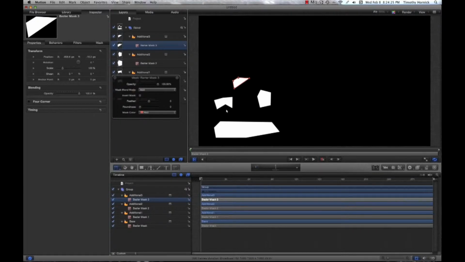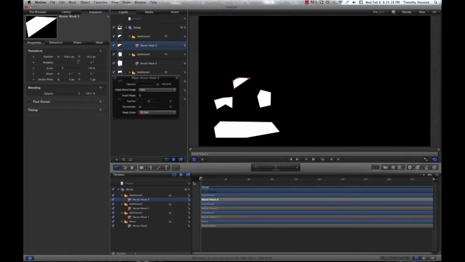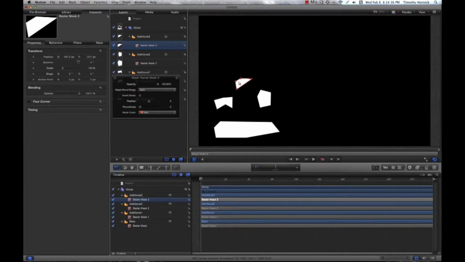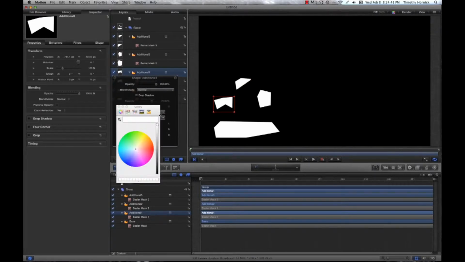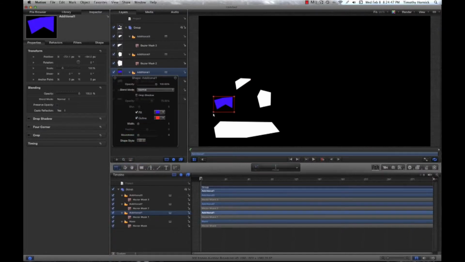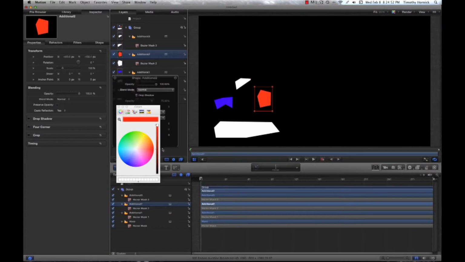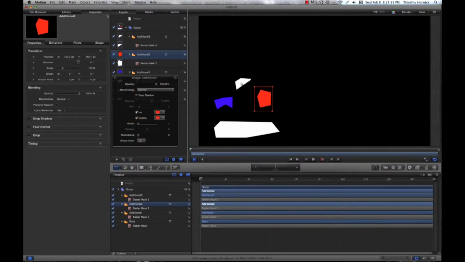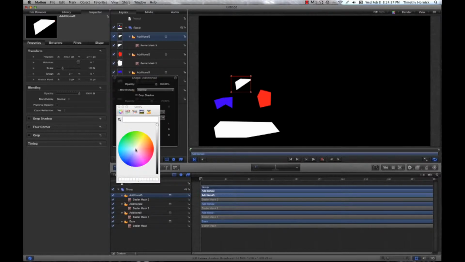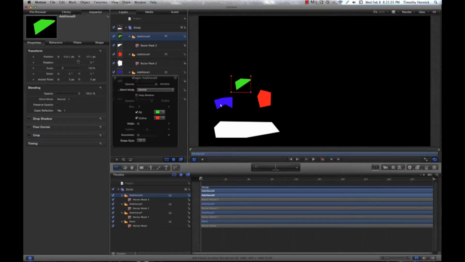So I have finished masking out my various rectangles, and you can see how they're all white. Now if I were to put these on top of each other, you would just see the base because they're all the same color. So what I'm going to do to fix that is I'm going to select the additional one, I'm going to hit this, and I'm going to make that a nice deep blue color. I'm going to take the next one, I'm going to make that a bright red. I'm going to take the next one, and I'm going to make that one fluorescent green. So now we have a complete multitude of colors.